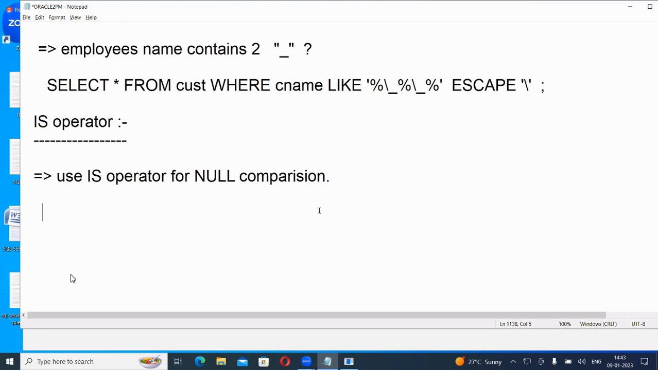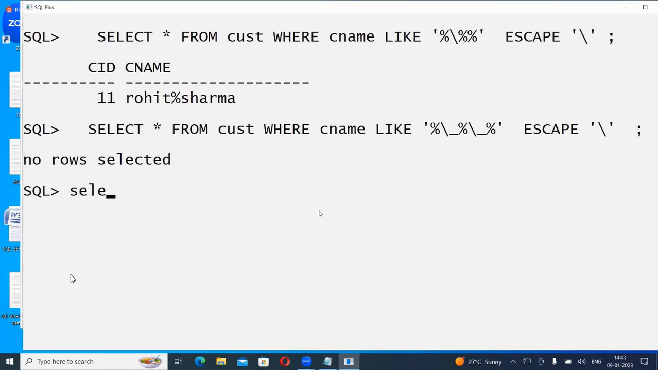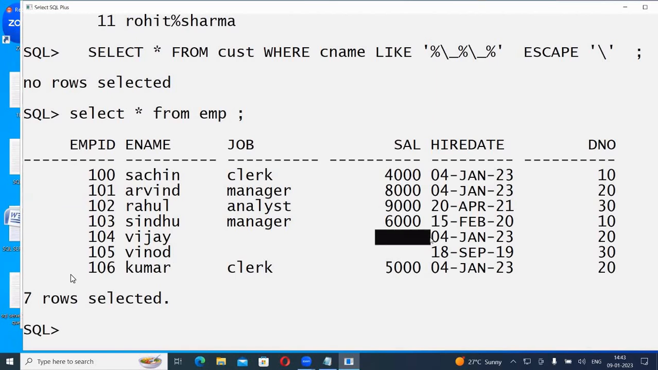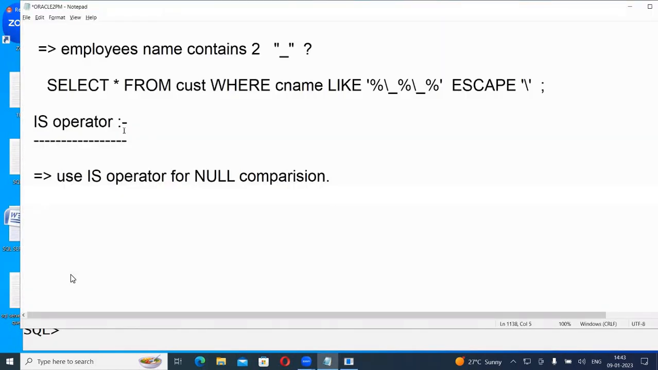Sometimes, if you see the table, some of the employees' salaries are null. Some employees' jobs are also null. I want to find out the employees whose salary is null, whose job is null, who are not assigned any job, who are not earning a salary. I want to find out those employees. So whenever the comparison is based on null, use the IS operator. The purpose is only this, comparison with null.